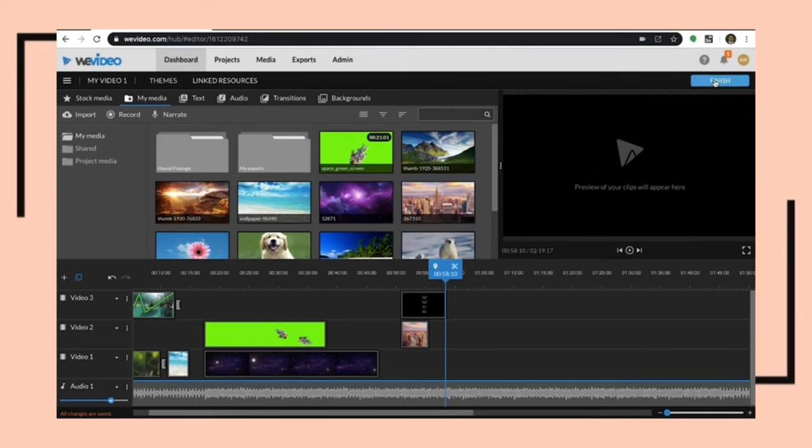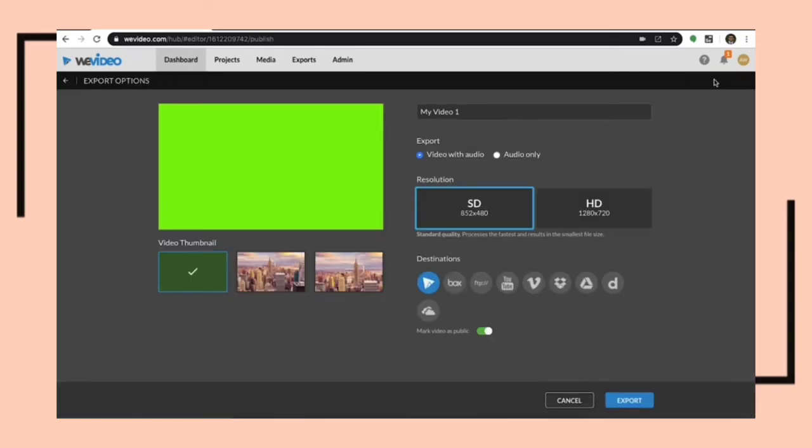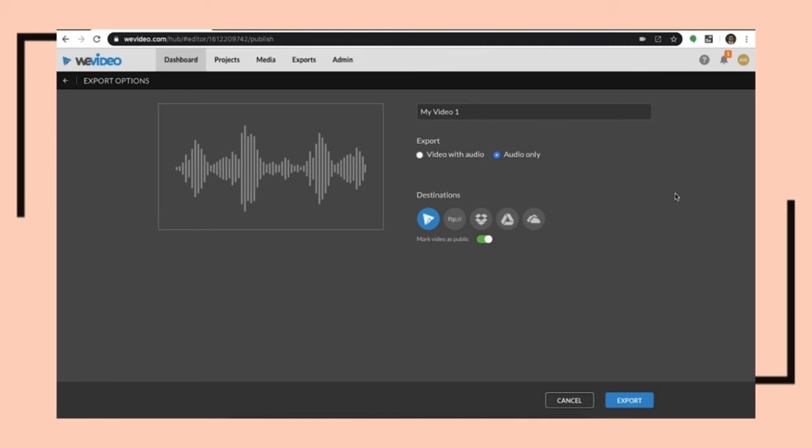When you're done with your video and ready to publish it, select Finish and set the title of your export. Here you'll be able to select the resolution, choose an export destination, and modify the privacy of the video. One cool secret is that if you select audio only, you can convert any video into a podcast. When you're ready to export, simply select Export and you're good to go.